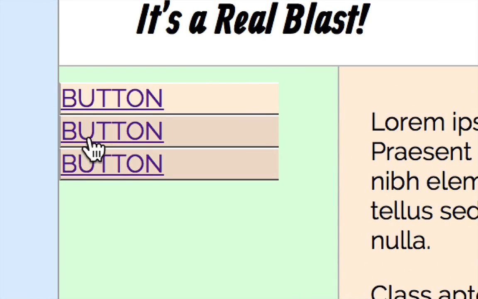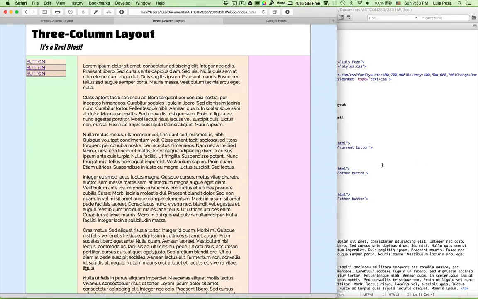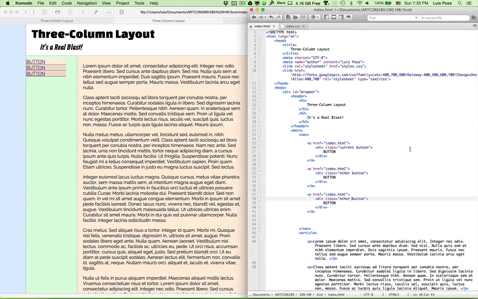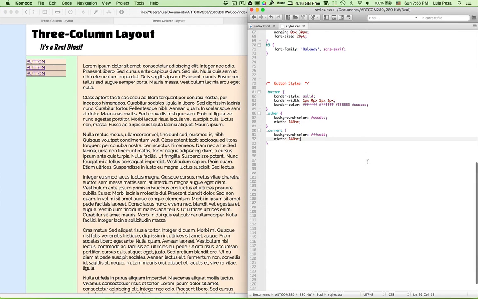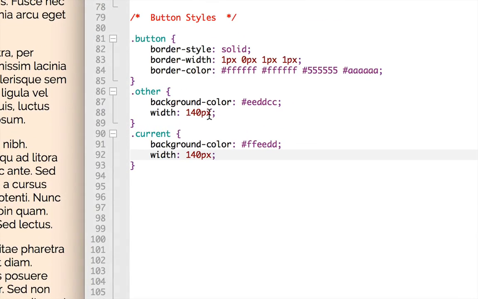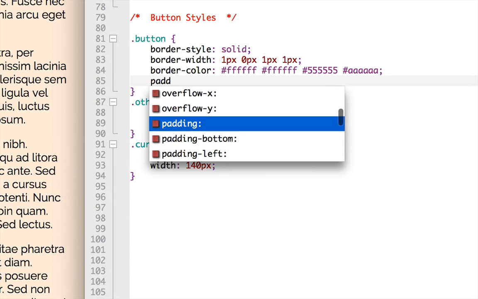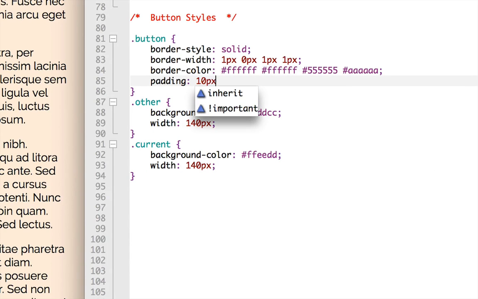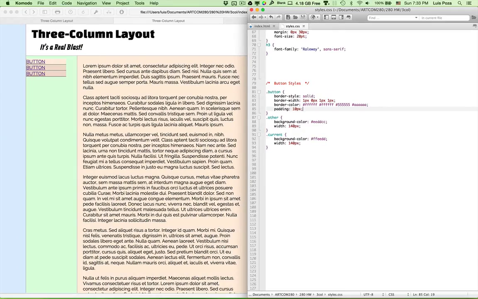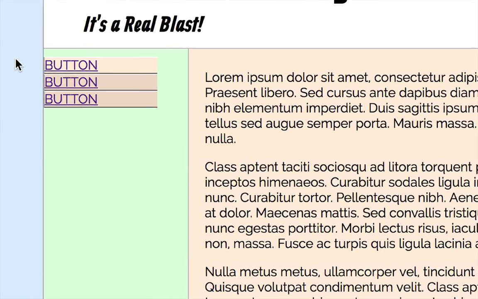So now when I go back to our page and I reload, you'll see that now we have something that looks like this. Well, you'll notice that there's something missing here, and that is the padding. So we need to add padding to this. So I believe all of them have a padding of about 10 pixels. So let's go in. And since both the other and the current have the same padding, I'm just going to put that in the button, because a button applies to all of them. So padding 10 pixels, and that'll be on all sides.